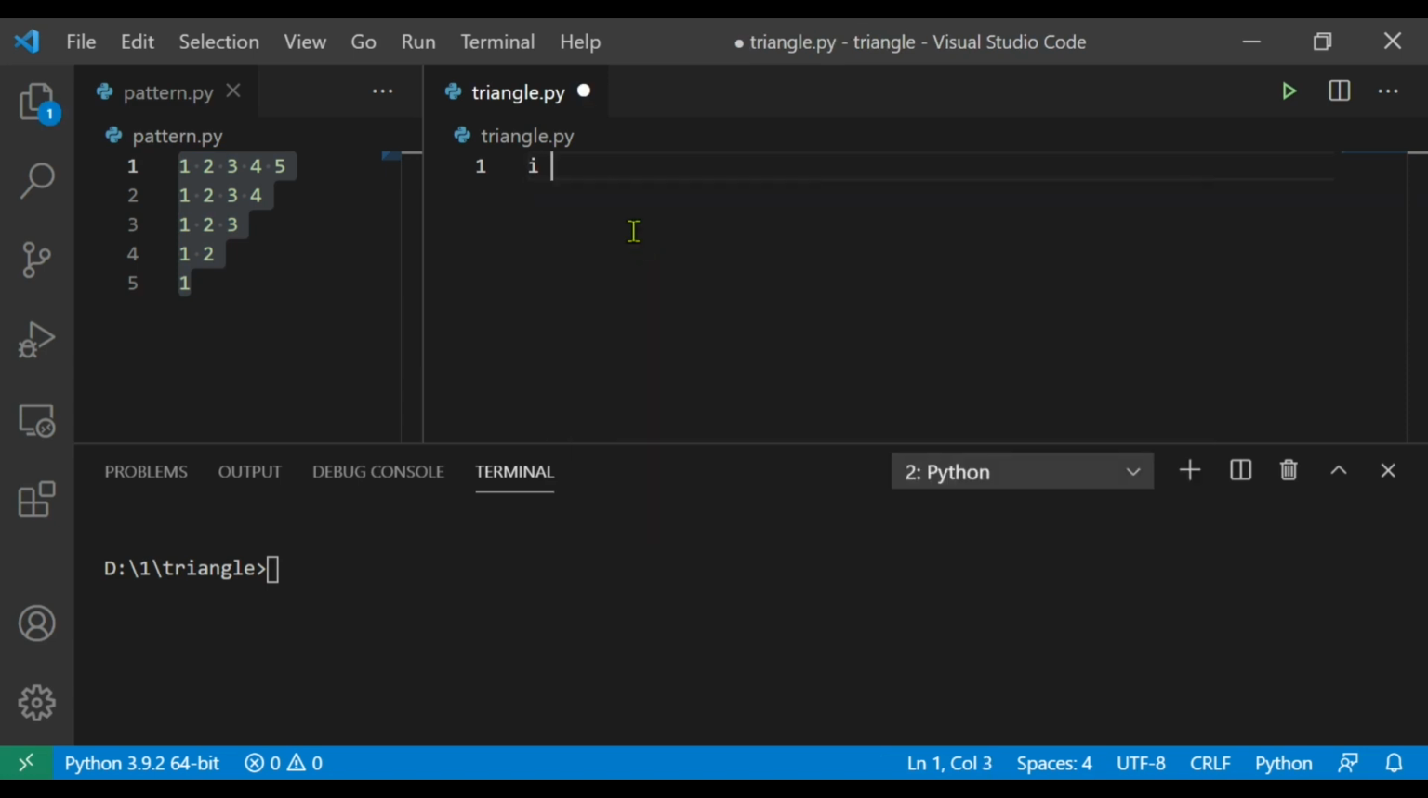We are going to use two variables here, i is equal to 0 and k is equal to 5. We are going to use a while loop here, while i less than 5. 5 is nothing but the required number of iterations. At the end of every iteration, we are going to reduce the k value by 1 and increase the i value by 1.